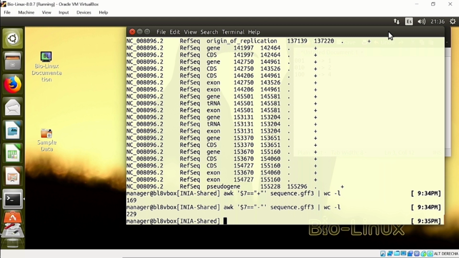Now let's say that we want to sort it, and sort is also a very powerful tool. Let's sort it alphabetically by the name of the feature. That is, by these names, exon, CDS, genes, etc. Let's sort it by that. Let's put all the genes together in a single block. Let's put all the exons together in a single block. Let's put all the CDSs together in a single block.